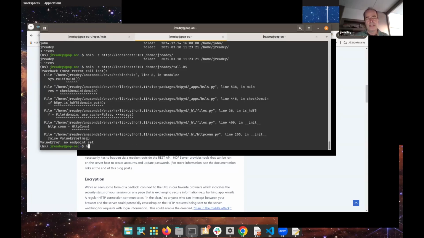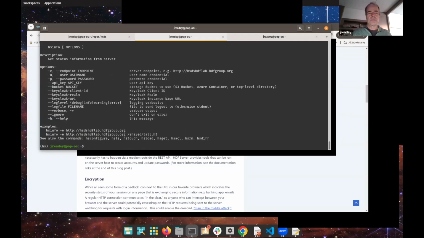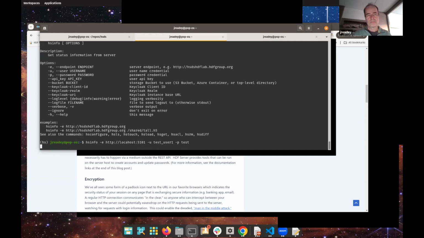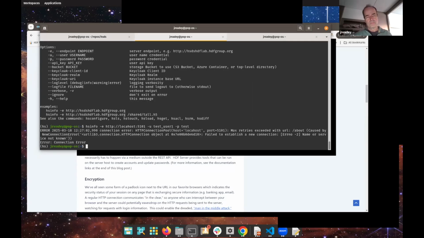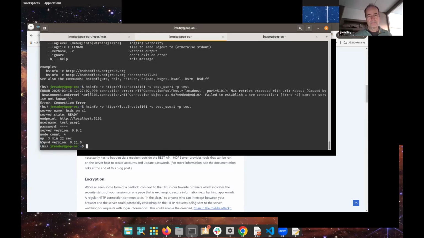So you can get around that by specifying the username here as, let's see, test user 1, -p test, and it's not happy. Oh, no endpoint again. And that's misspelled. Okay, so this works, and it's pretty convenient.